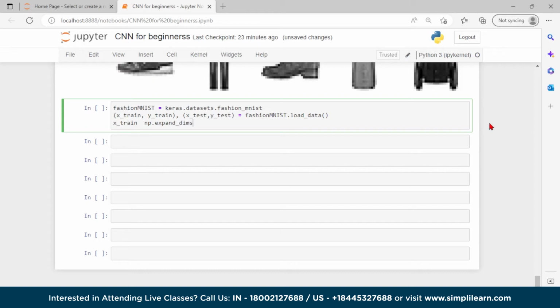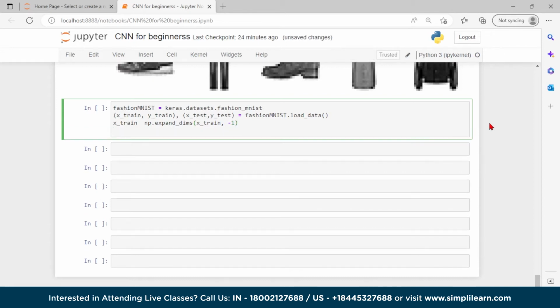This dimensions. So here I will write x train, minus 1. Okay, or we can write x train equals to x train dot reshape length x train. Okay, here I will write x test equals to np dot expand dimensions x test comma minus 1.